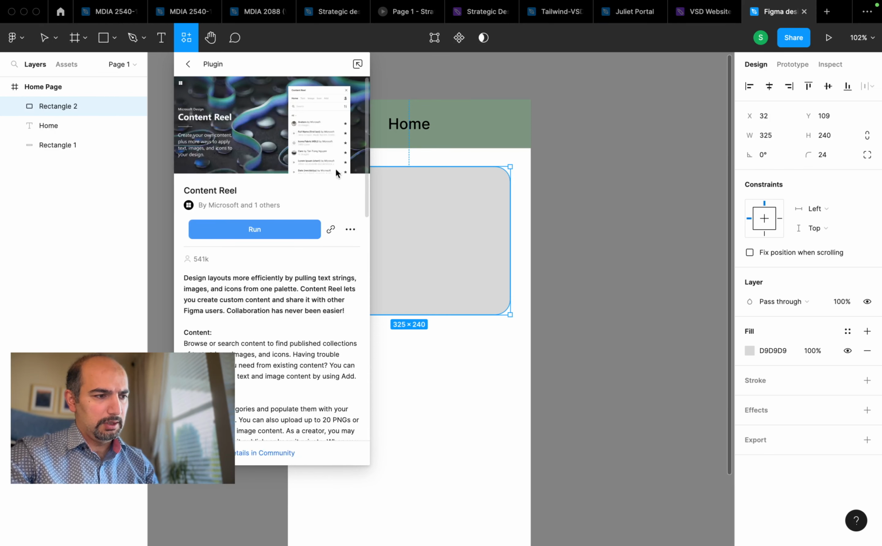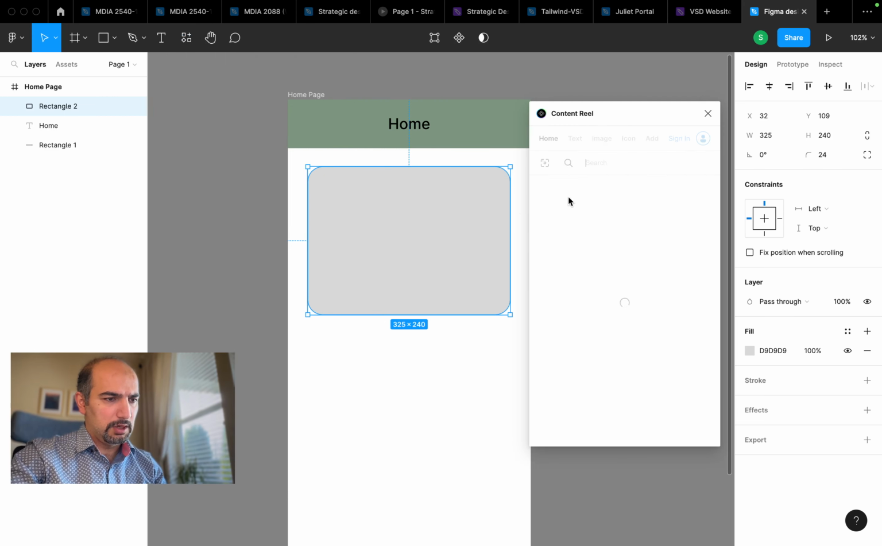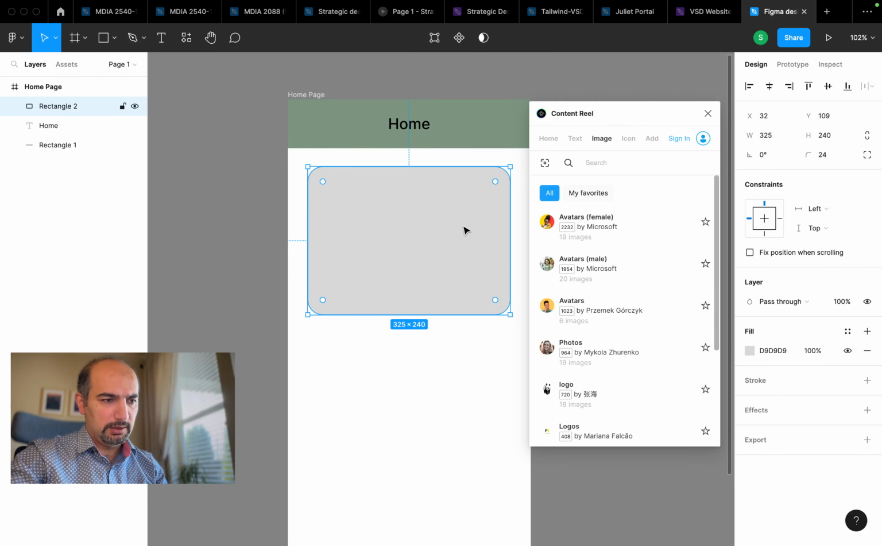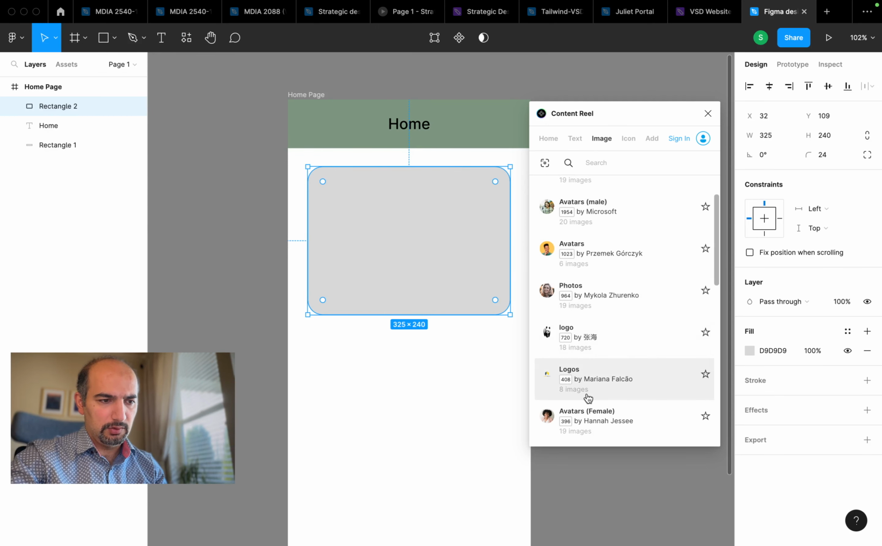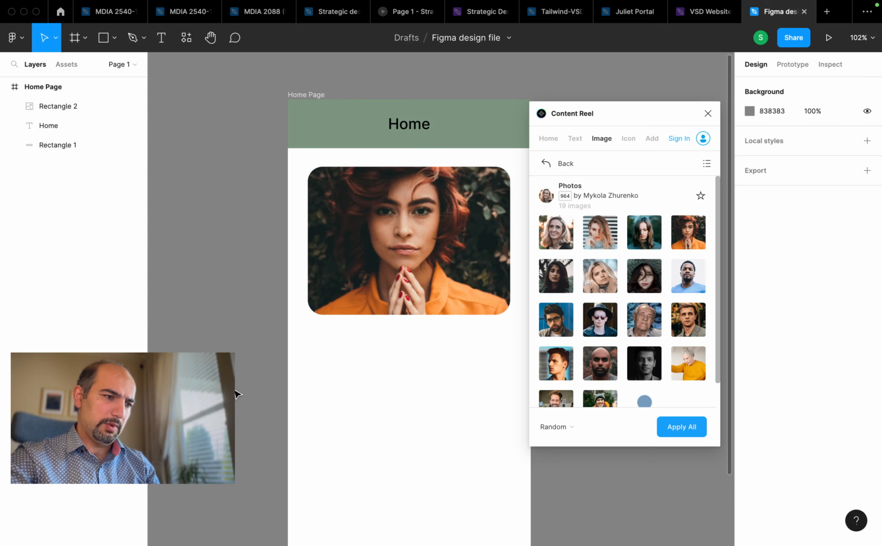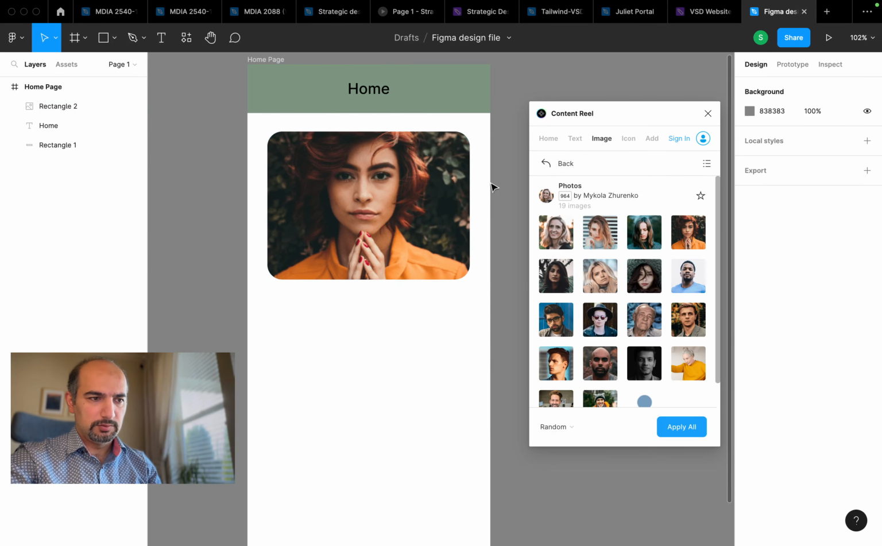Okay, so we can click run, and here we can go to text. It would create text for us, or we can go to image, and when this one is selected, I can go, for example, a photo could be chosen here. Amazing. So easy.